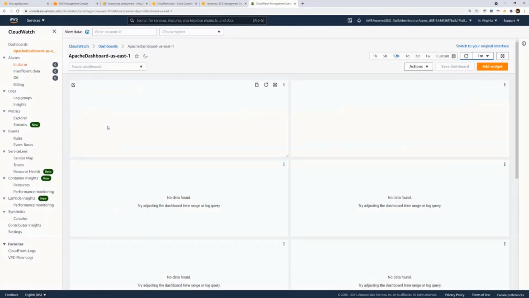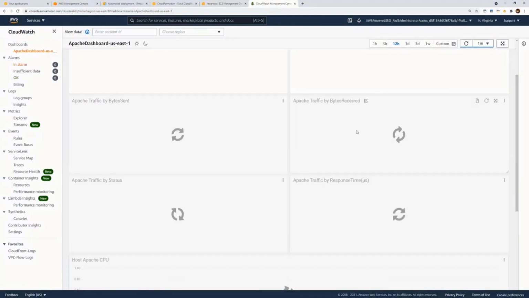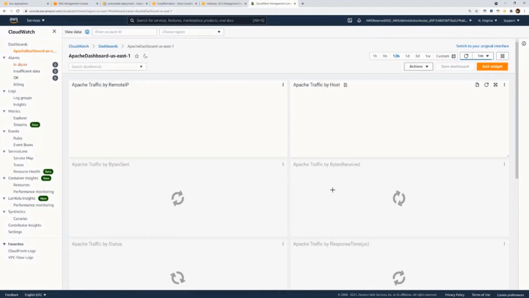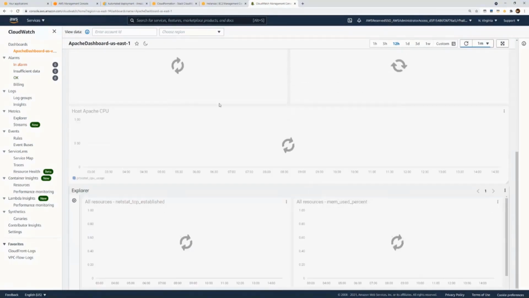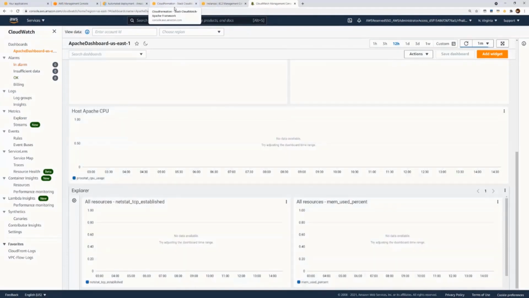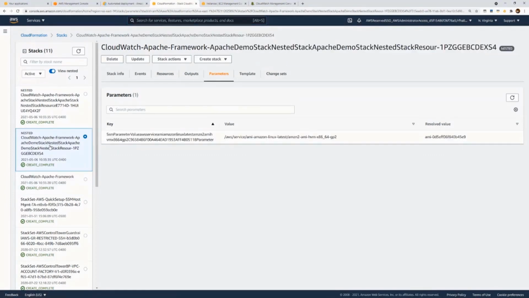Now let's select our dashboard. And then we have some metrics here. We probably don't have too many metrics because we're not sending any requests to our instance, so let's go ahead and fix that. We'll jump over to the CloudFormation stack. If you don't have this tab open, you can just jump to the CloudFormation service. What we're looking for is the nested stack that contains our demo.